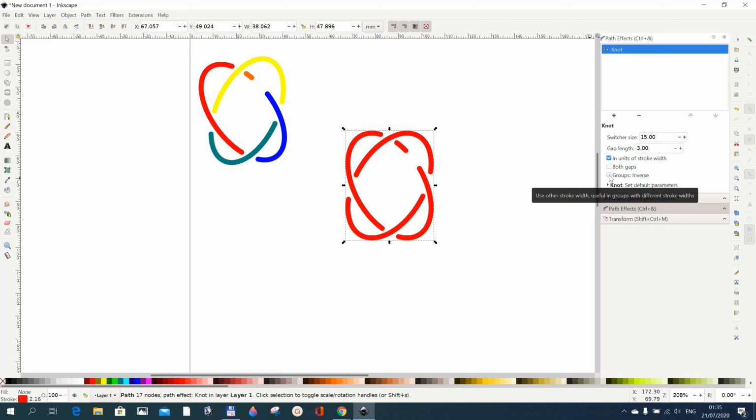Okay, and the last one is Groups inverse. This you use when you have stroke weights that are different, but our stroke widths here were the same. So if we check it, it gives us no effect.